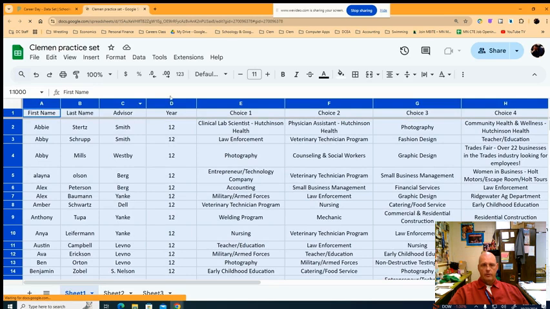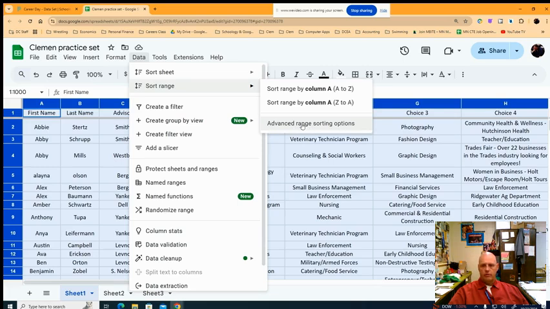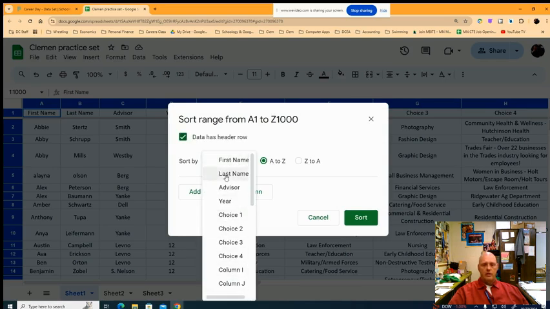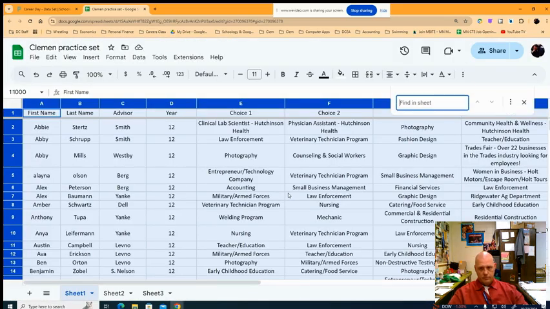Select all my columns and all my rows, data, sort range, advanced sorting range. Click my data as a header row, and now I can start choosing these options how I want to sort. Biggest to smallest, smallest to biggest. I can hit Control F. I can go find something.